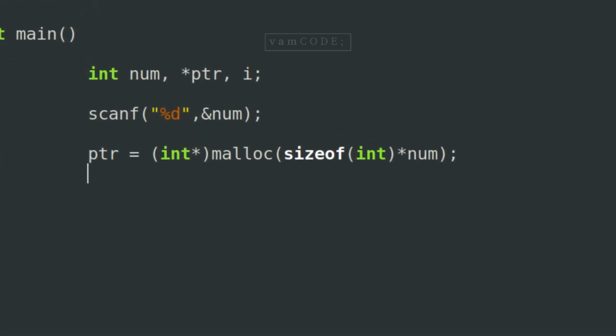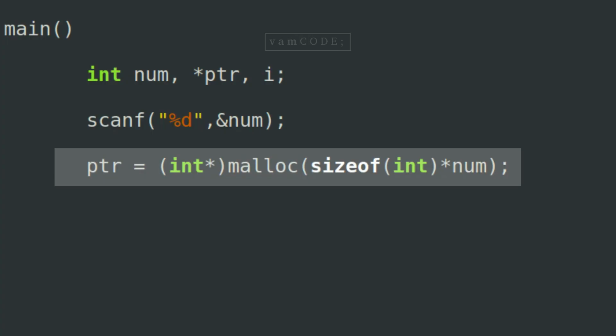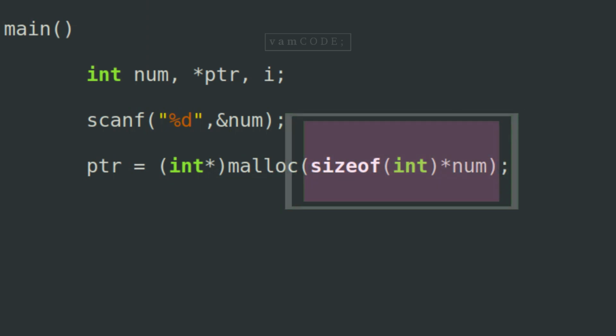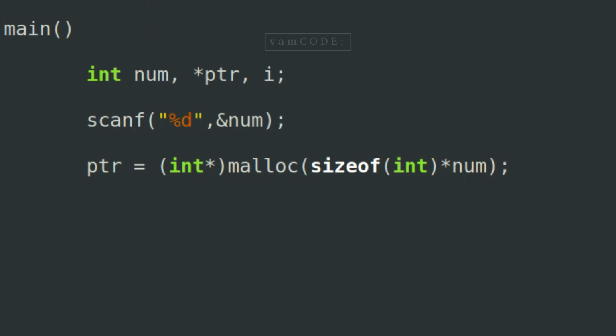Alright. This statement asks the operating system to allocate a certain amount of space for the user in the RAM, which is random access memory. And how much memory exactly? The amount of memory is specified by this part over here: sizeof(int) multiplied by num. Here num can be taken as an input from the user, or it could be determined based on some calculation in your program. So I need num spaces of memory, and each memory space needs to be of size int.